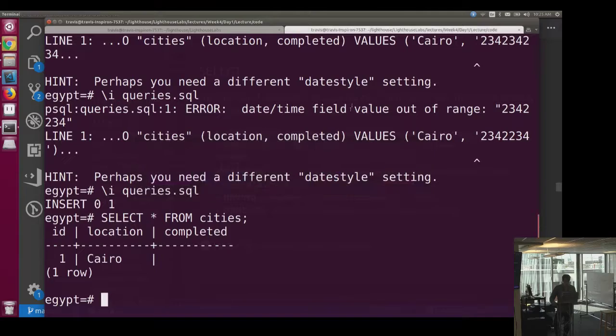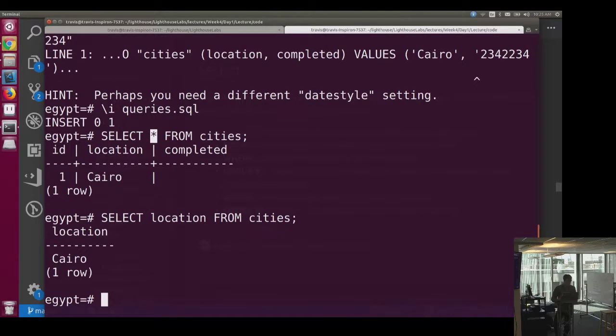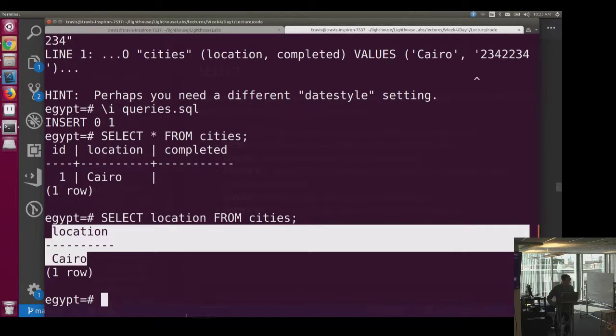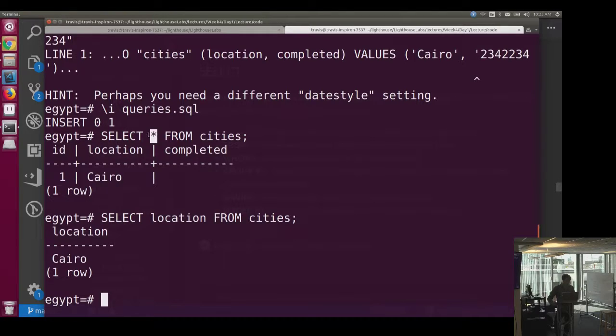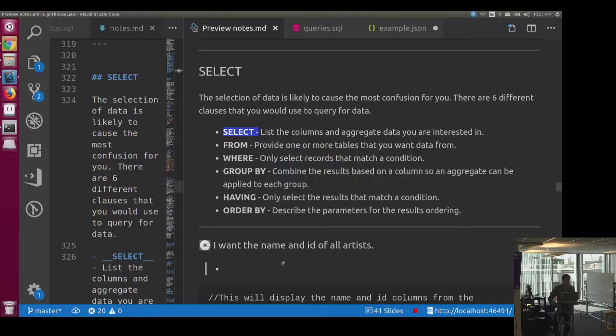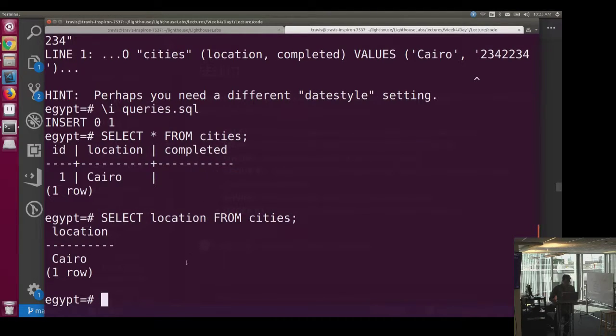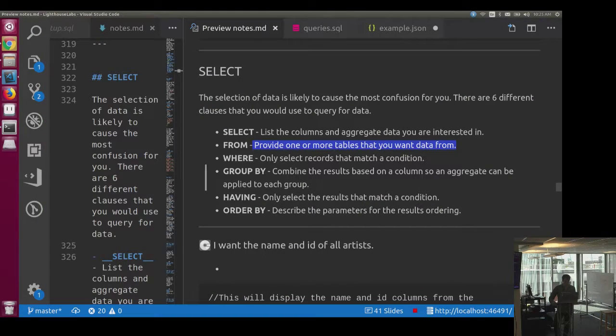In the example I just did, star means everything, but I could go select location from cities. And in the data that I get returned, I'm just getting the location column. So with select, you can specify which columns you'd like returned. From is which table you're selecting. Provide one or more tables from where you want data. So in this query, I'm getting data from a specific table called cities.